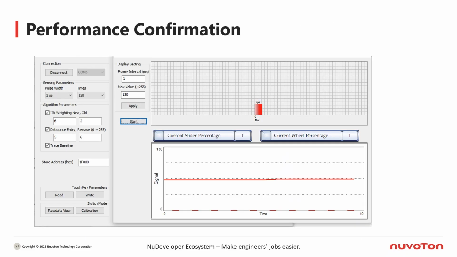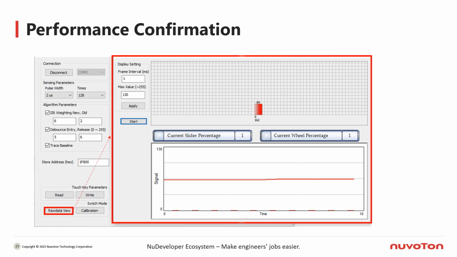In addition to setting parameters and calibrating the touch keys, the software also allows you to test touch key performance. Let's explain how to do it. 1. Click the Raw Data View button on the main screen to display the test image. 2. Click Start. 3. When your finger is pressed, the signal strength will be displayed.